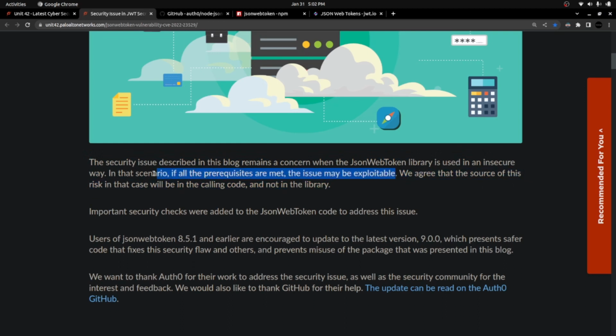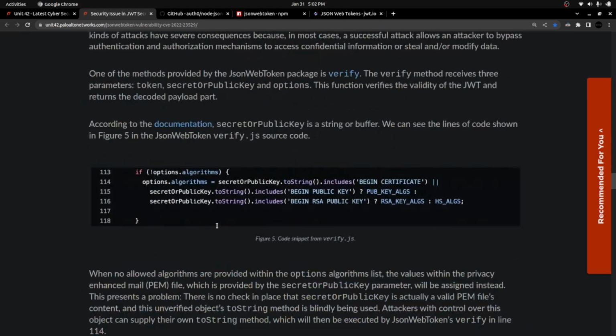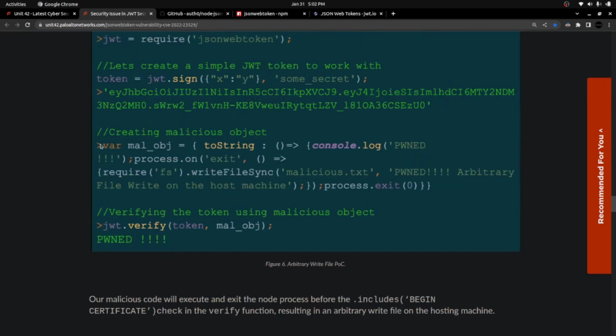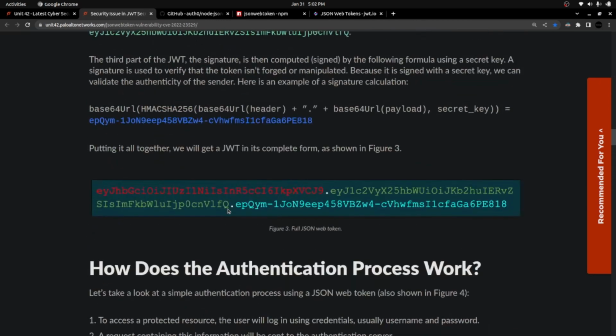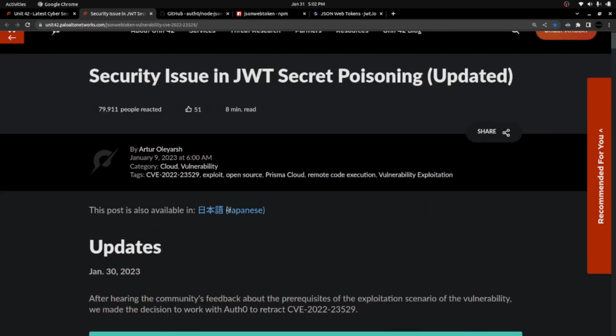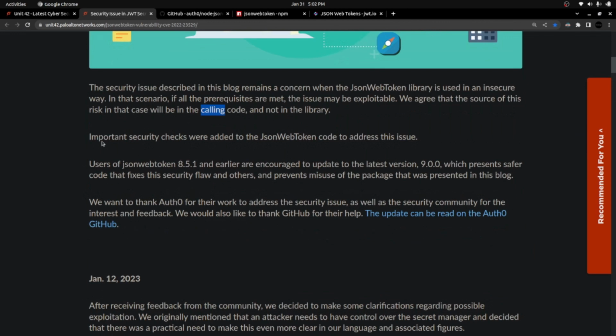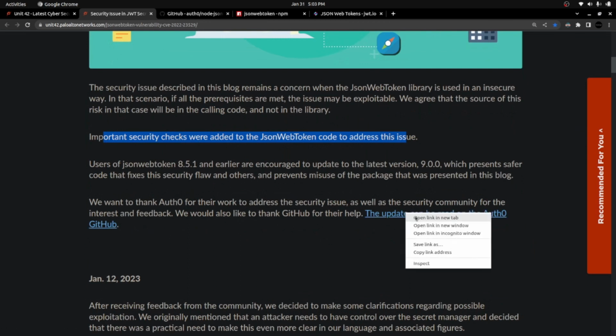We agree that the source of this risk will be in the calling code and not in the library. So they clearly mentioned it. The source of this risk is the calling code only, which means the malicious objects we have created. Here the risk is this malicious object only, not this library. So that's what they are trying to say here. And the important security checks were added in the JSON Web Token code to address this issue. They are also recommending to patch this to the latest version.